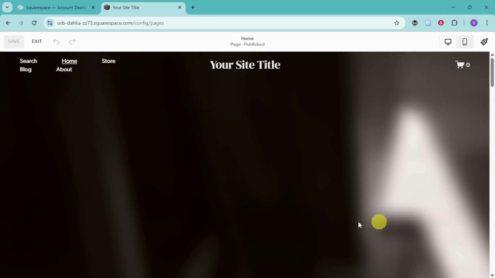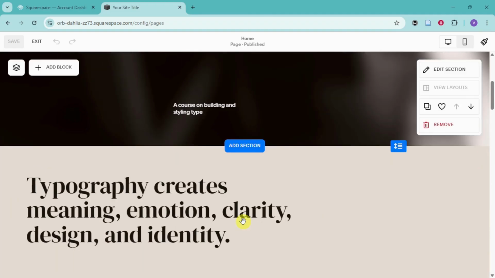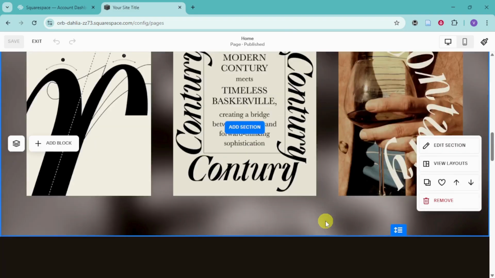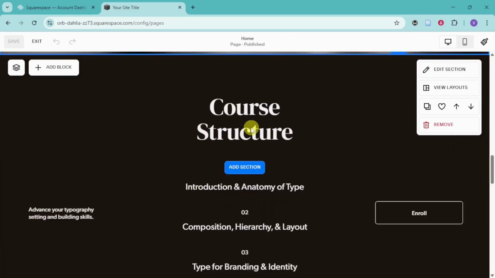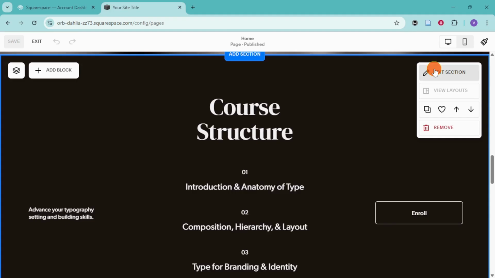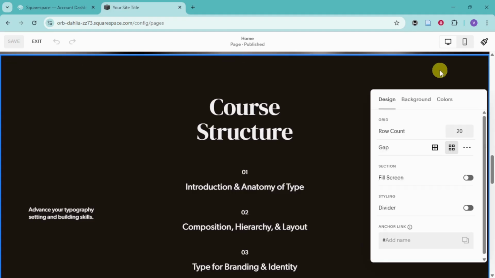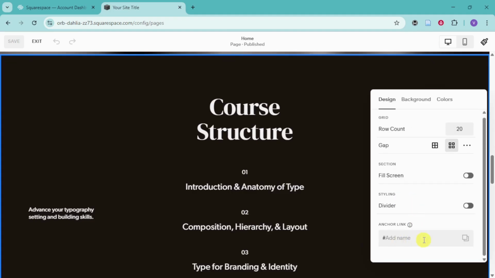Now from in there, you just hover the section that you want the link to click onto. You have in here this section. Click onto this edit section, and then on this option that will appear, you can see all of this. We have the anchor link right here. So just enter right here the unique name. In my case, let's name this course structure.